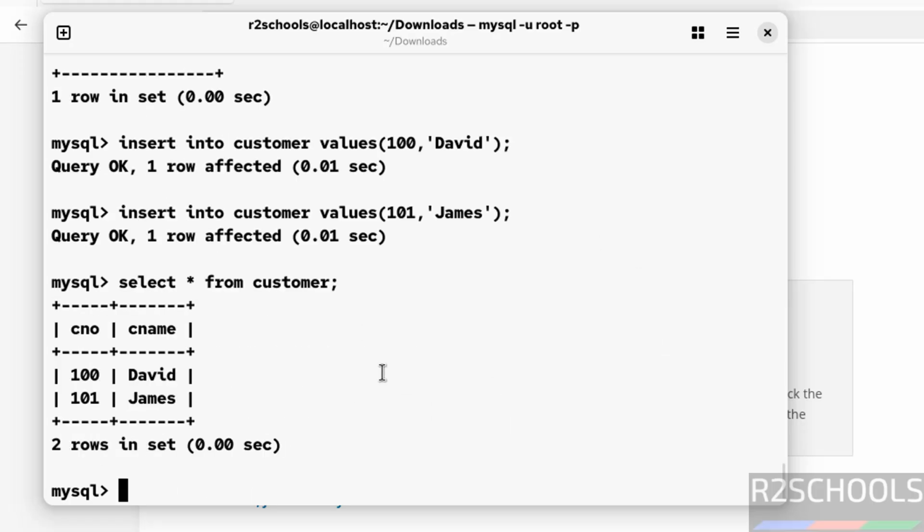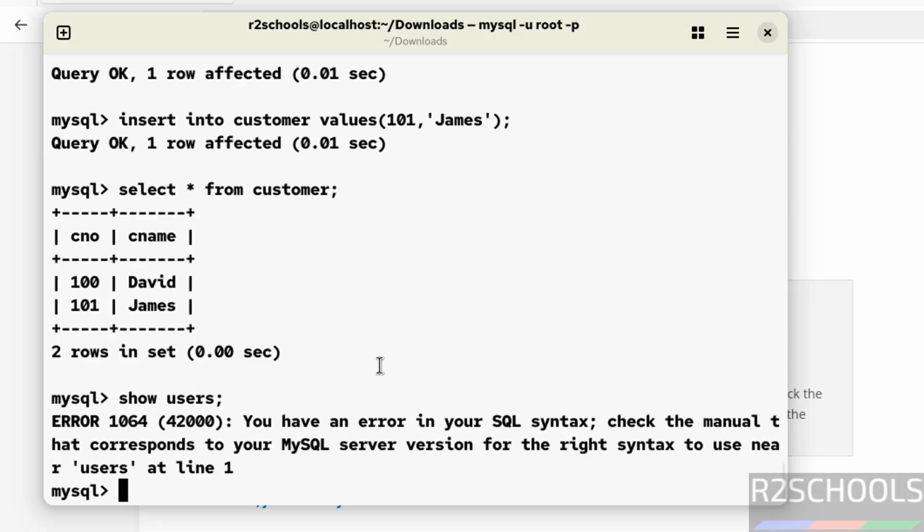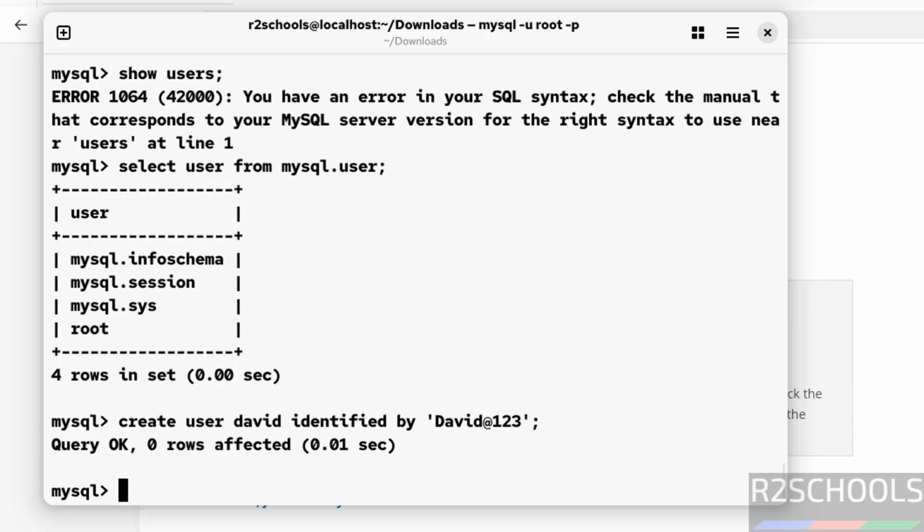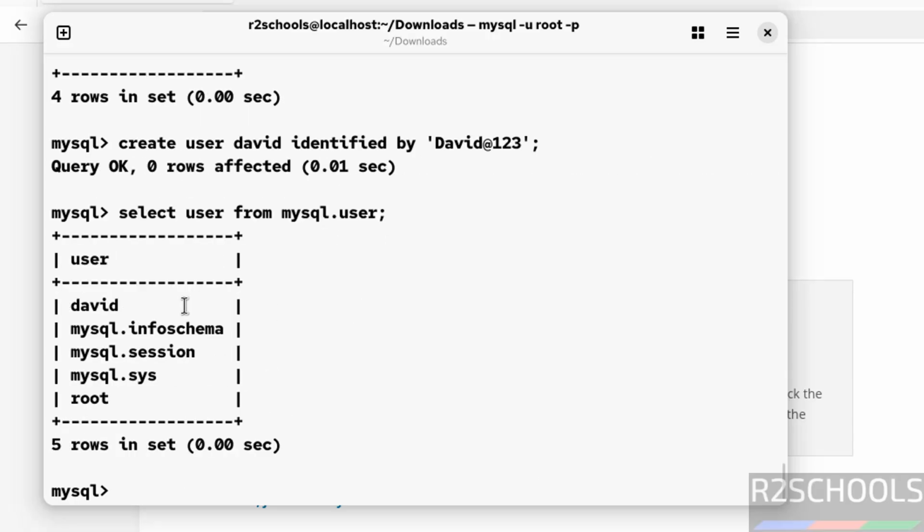Now we'll create a user. Before that, verify the list of users, show users. This won't work, but we can get the list of the users by running select user from mysql.user. See, these are the default users that come with the MySQL installation. Now create a user. Whatever is there in the single or double quotes is the password. Now verify the same. See, we have created a user David.